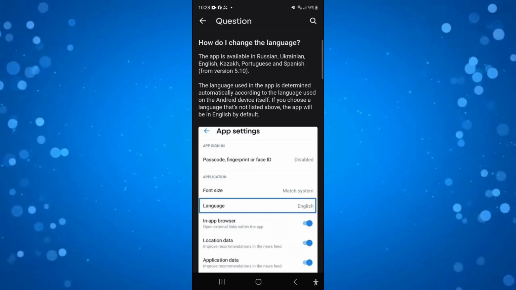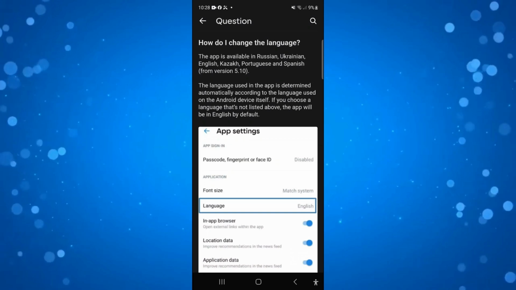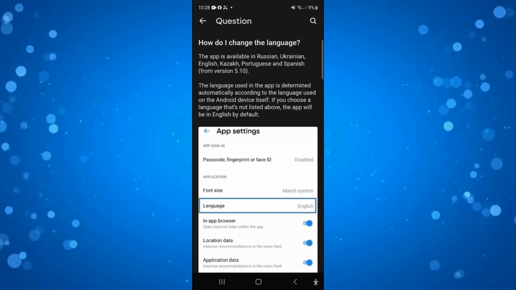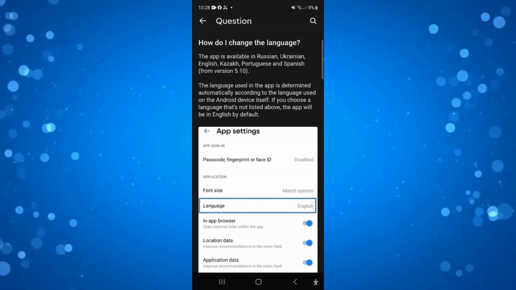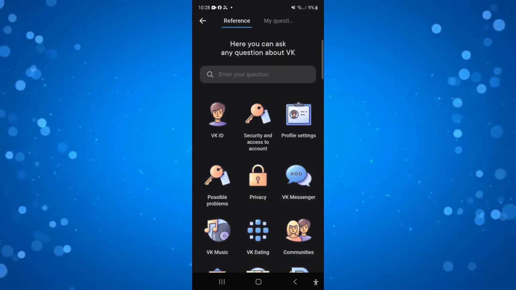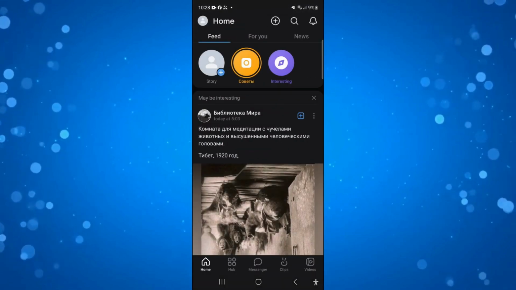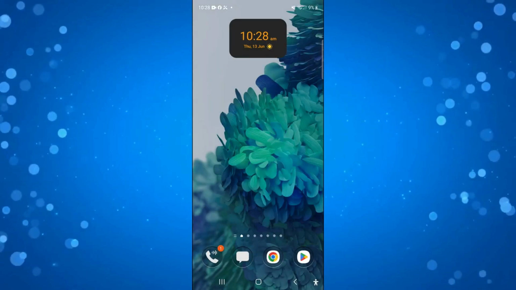Now the language used in the app is determined automatically according to the language used on the Android device itself. If you choose a language that's not listed above, the app will be in English by default. So what this basically means is there's no option in the actual app itself to change the language. In order to do this, you're actually going to want to change the language in the app settings.